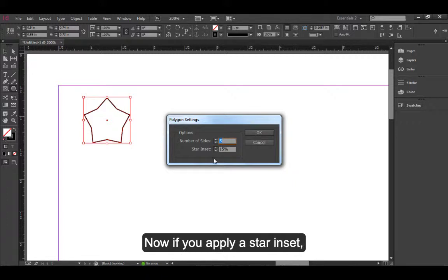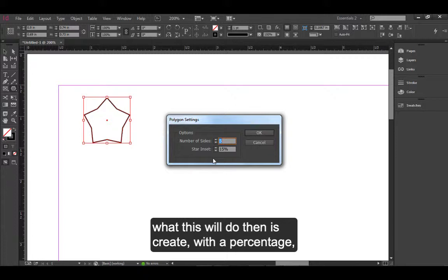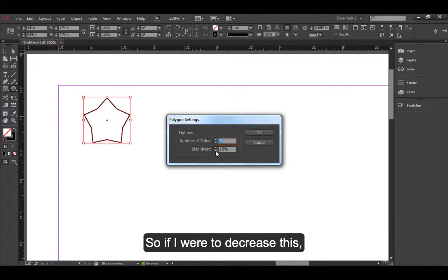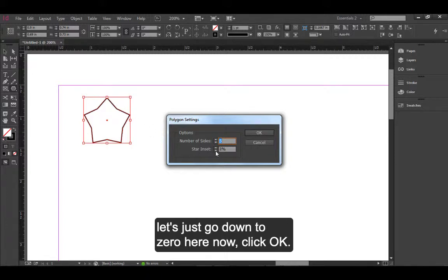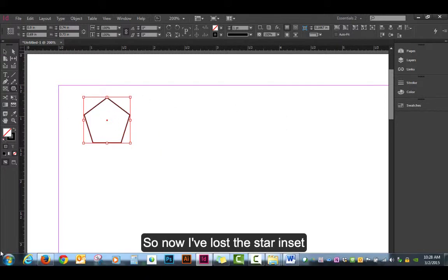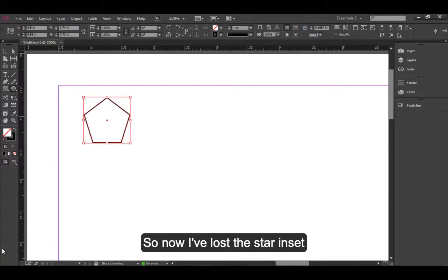Now if you apply a star inset, what this will do is create an inset with a percentage. And the greater the star inset percentage, the more acute and longer the points will be. So if I were to decrease this, let's just go down to 0 here, click OK. Look what happens. Now I've lost the star inset and I'm back to a polygon.